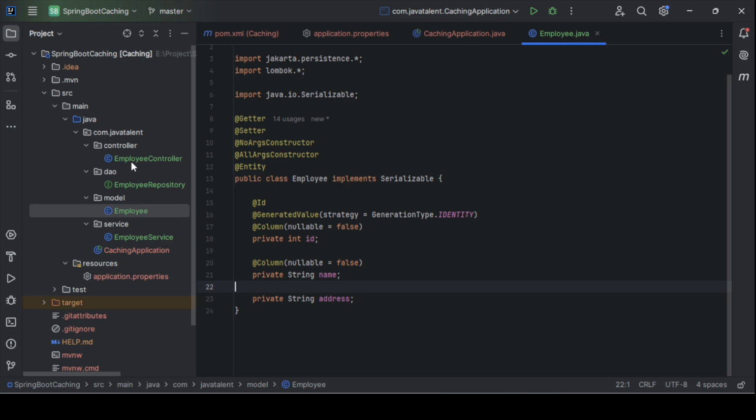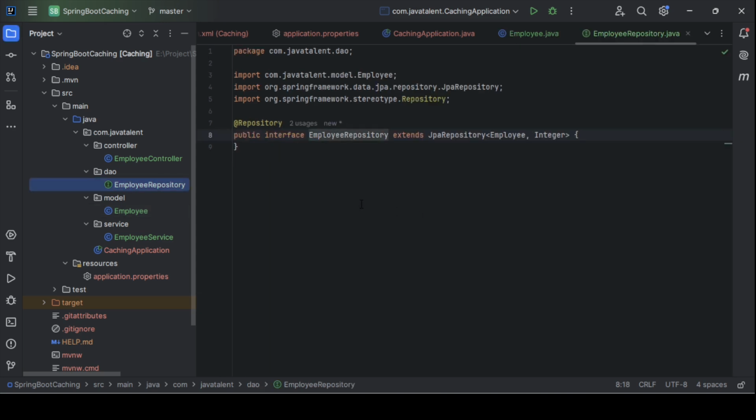Then first I'm coming to the DAO layer. You can see here this is the employee repository which I have created by extending the JPA repository, and here we have to provide the model class which we are using, and the type of id of that class. And this is the repository annotation which we have to use.